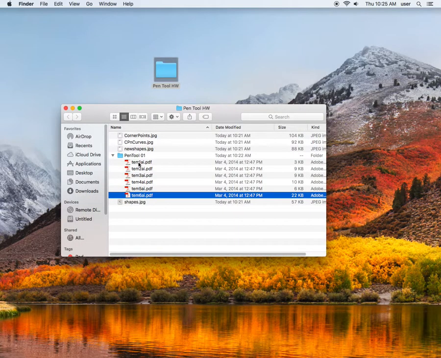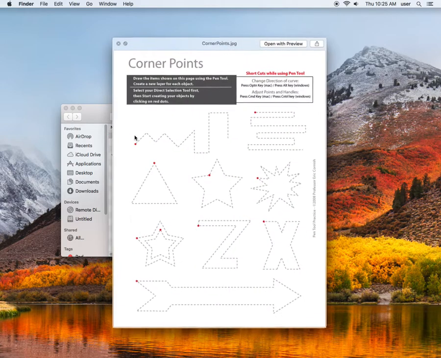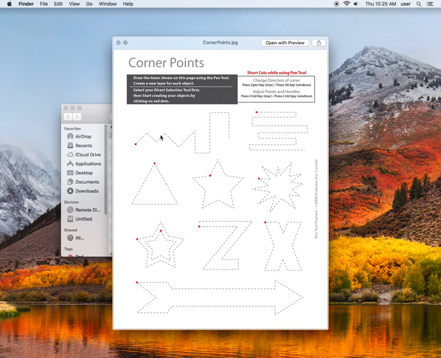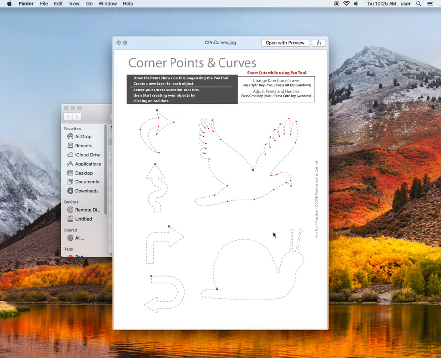And then after you do Pen Tool 1, we start getting into corner points, which is how we take our line and create these corner points. So it's all sharp edges, all corner points. And then from the corner points, we'll move to corner points and curves. So how do we control something that's going to be sharp, go into a little curve, sharp again, go into little curves, and being able to control how we create these things.